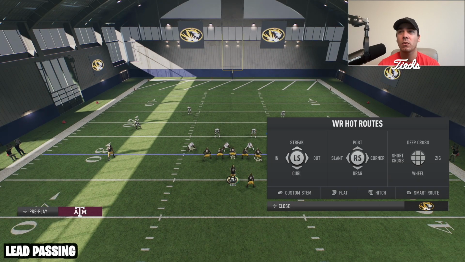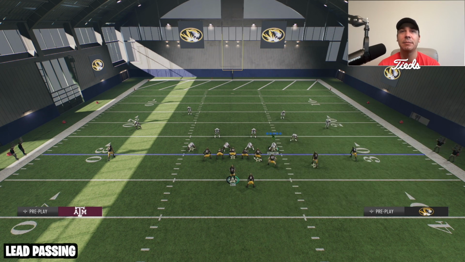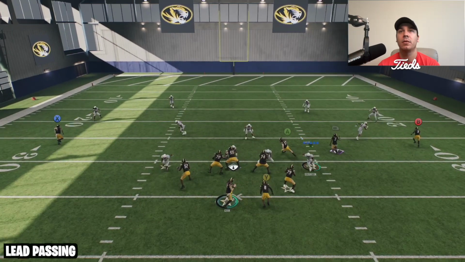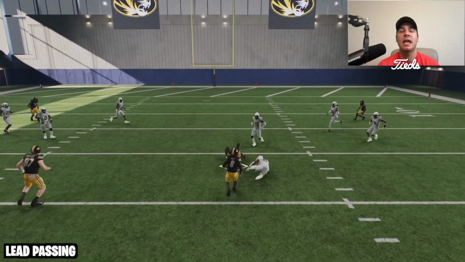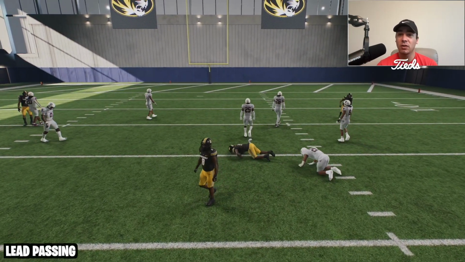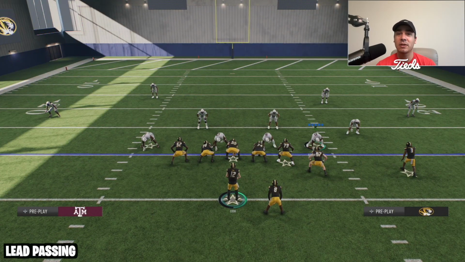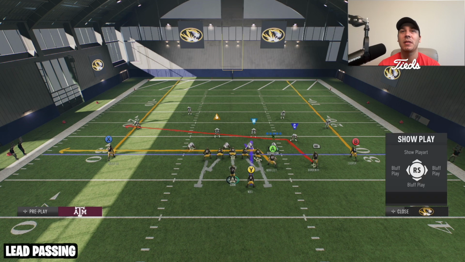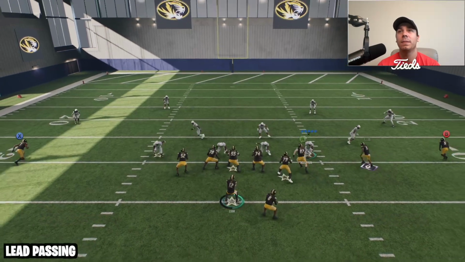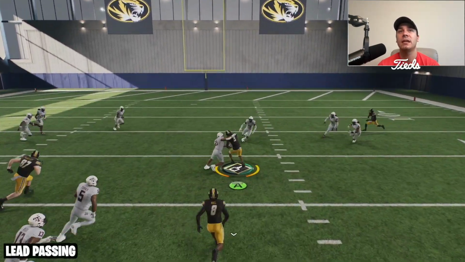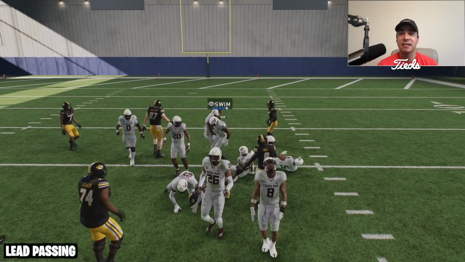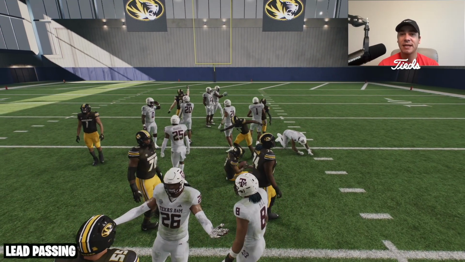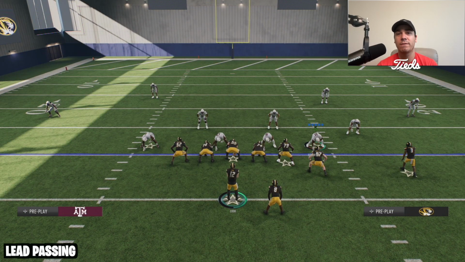So let me try it one more time for you guys before we move on to the next tip here. Hike the ball, throw it behind him, able to make that catch a little bit behind him, and if you're lucky and you get that out quicker, he might be able to catch it and actually not get hit. I know I just said one more time, but let me try one more time. Throw it behind him a little bit, and he's able to actually catch it, make a step before getting hit. So again, lead passing is essential, especially when you want to avoid interceptions.